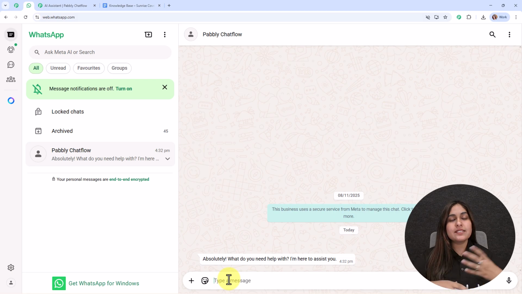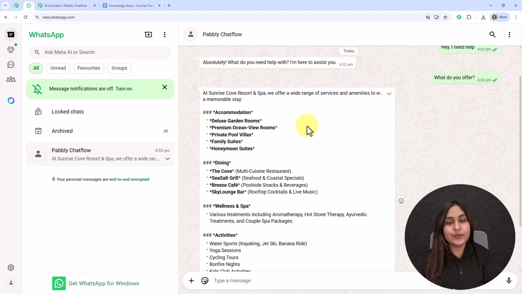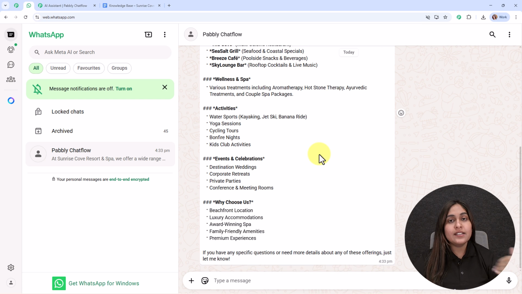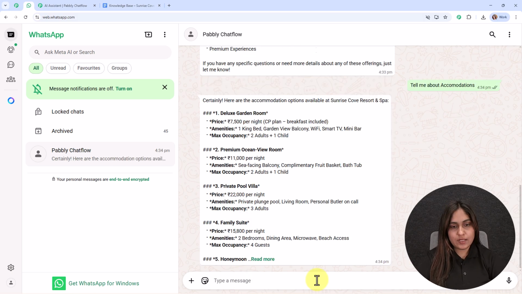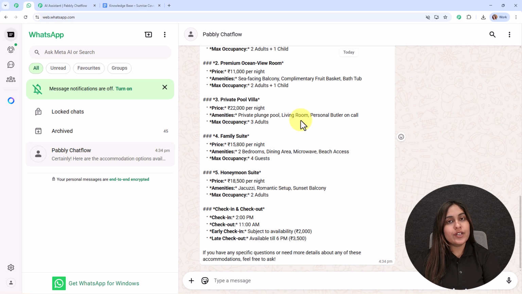Now I'm going to ask some basic FAQs that I regularly receive from my customers to see how the AI assistant replies to all my customer queries. The first question is, what do you offer? And here you can see we have received a proper answer where we have received all the activities that a resort offers. Now I'm going to ask another question as, tell me about accommodations. And here you can see we have received all types of categories that we offer in our resort.